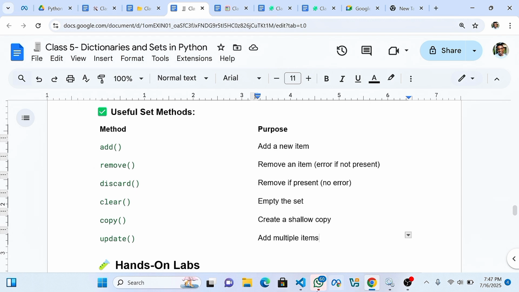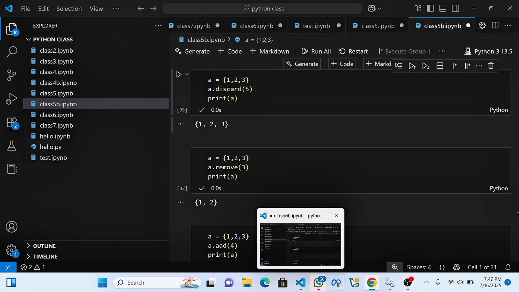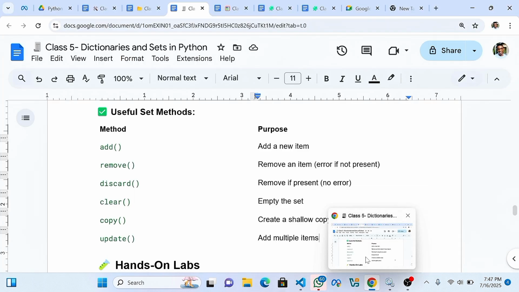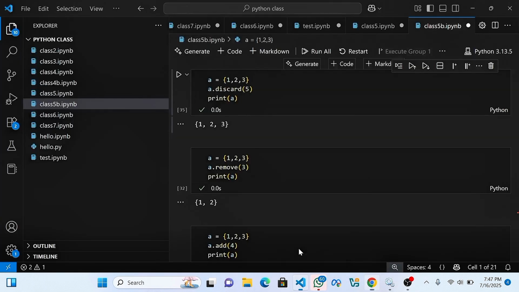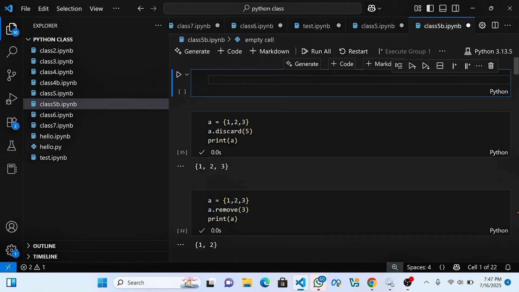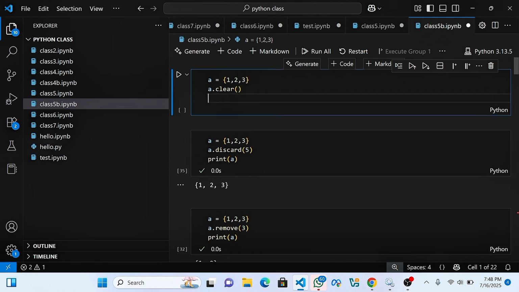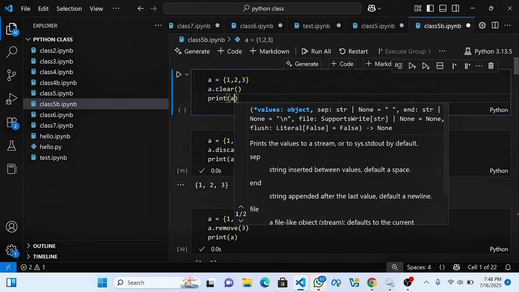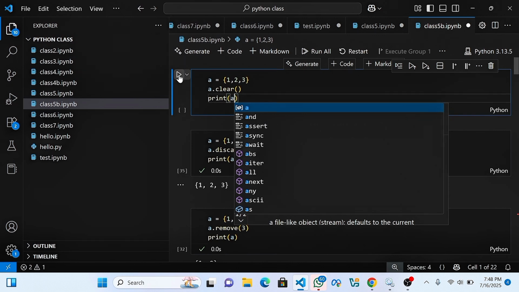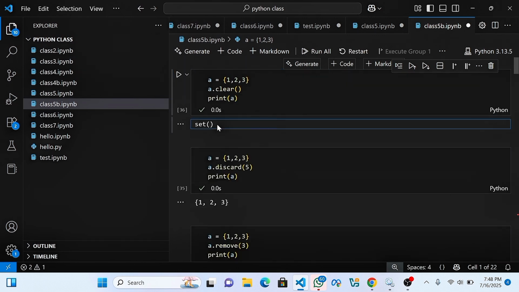Okay, we have the clear. That actually clears all the elements in the set. So A dot clear should clear all the elements in the set. So we print out our A here. You can see that all the elements have been cleared.